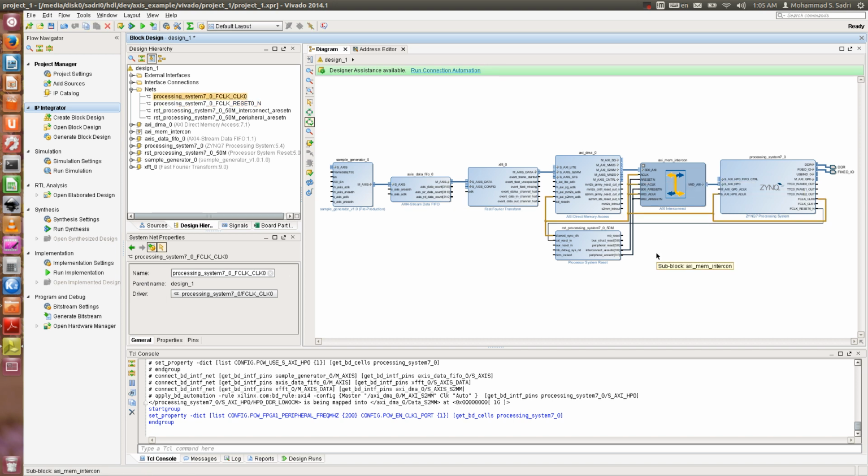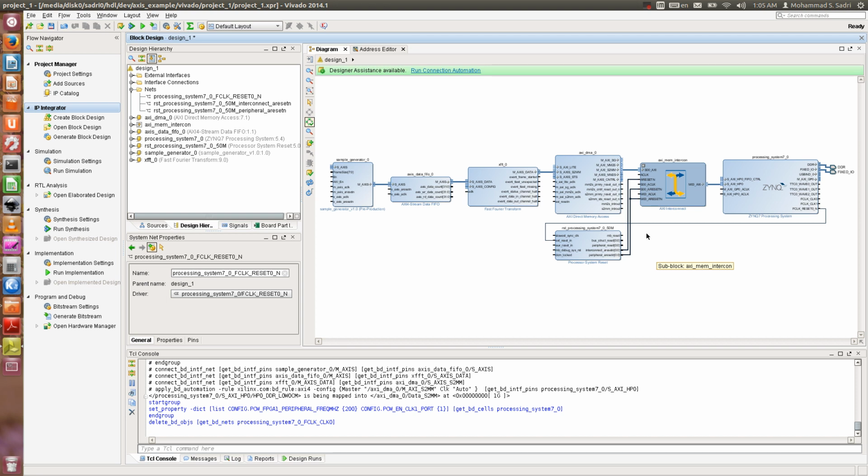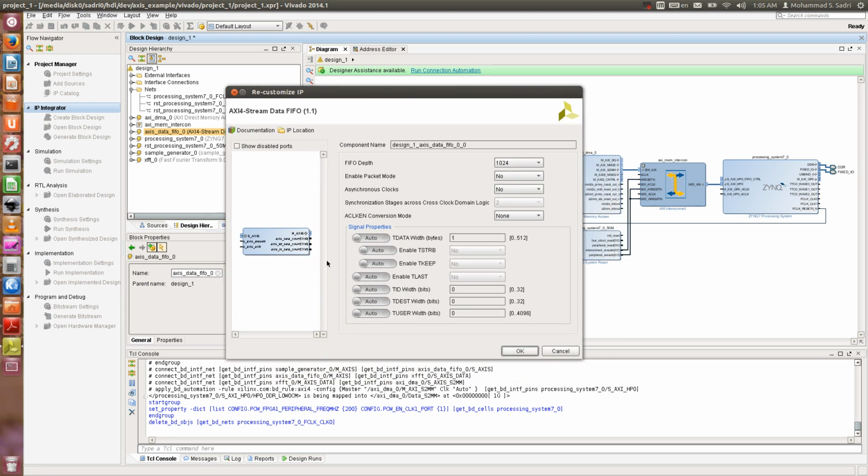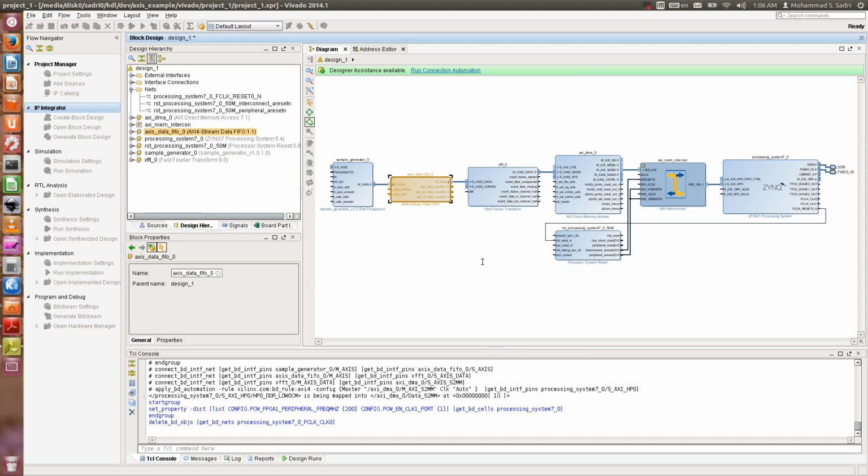So let's first delete the clock path, what I have right now, and double click on the AXI data FIFO and tell the AXI data FIFO to be an asynchronous FIFO. So asynchronous clocks I set to yes, and from this point on this module will have 2 input clocks, and it transfers data from this clock domain to this clock domain. Another port that I want to enable here is the TLast. The point is, just let me press OK and I will tell you what the point is.